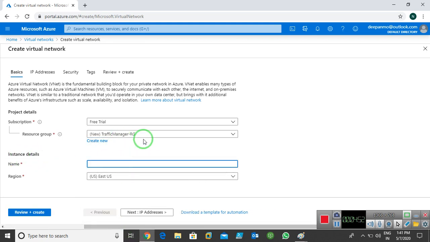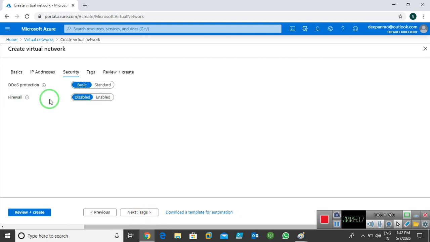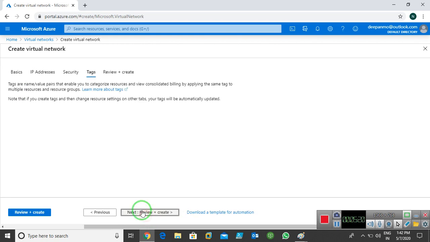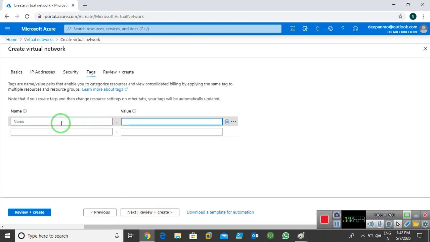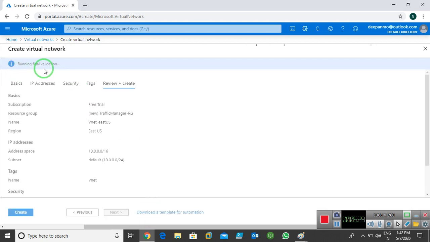Now I need to give the VNet name. This VNet is for East US, and the location is already set to East US. Click on next. It takes the 10.0.0.0/16 network, and the default mask is automatic. The subnet is already created. Click on security: firewall is disabled and DDoS protection is off. Now I need to give the tag, which is VNet, and click on review. It is running final validation, and if everything is fine, it highlights the create option.